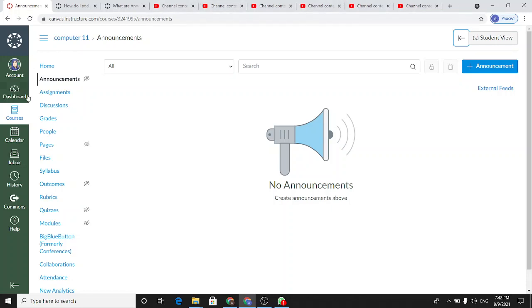In this short video tutorial, I'm going to show you more options related to the course navigation bar. As I told you earlier, the leftmost bar is known as global navigation, and this bar is known as course navigation, and it has a few links present here.